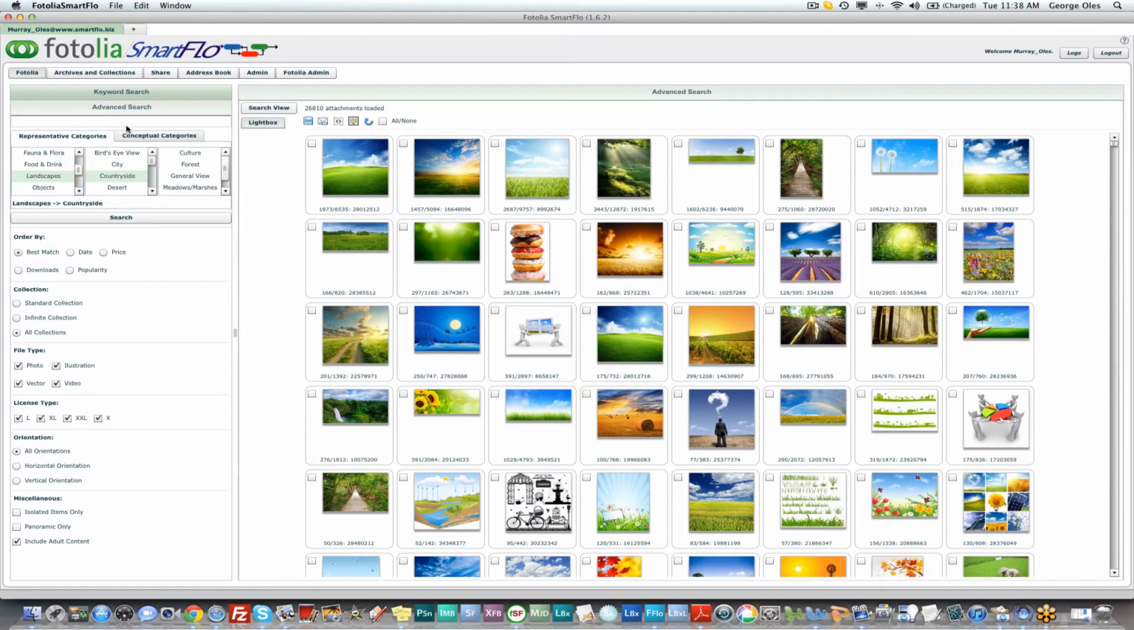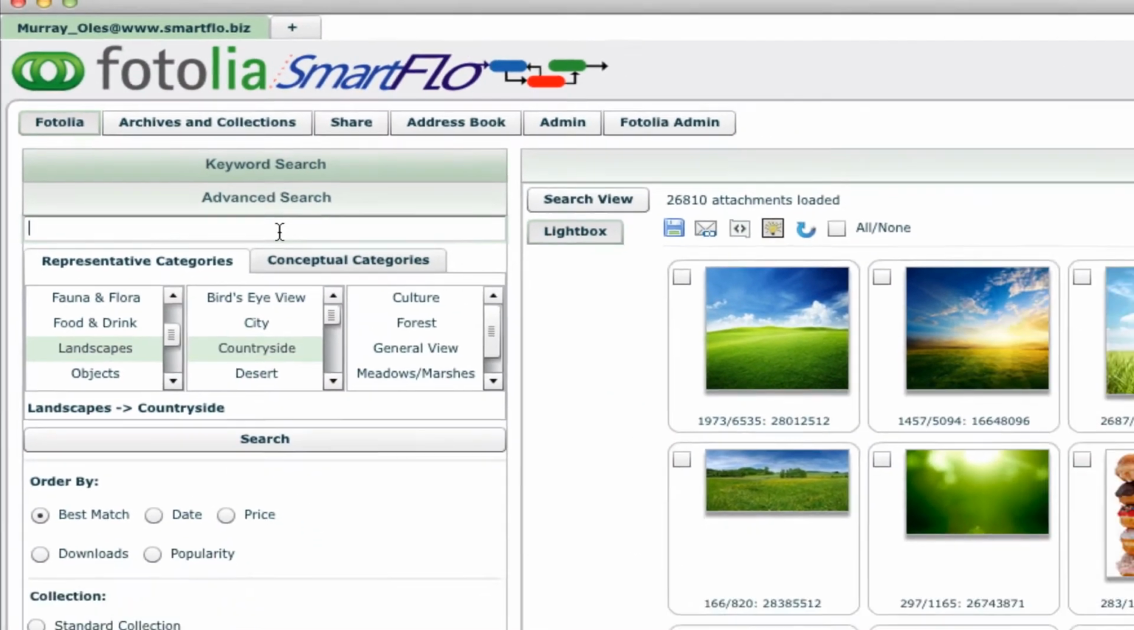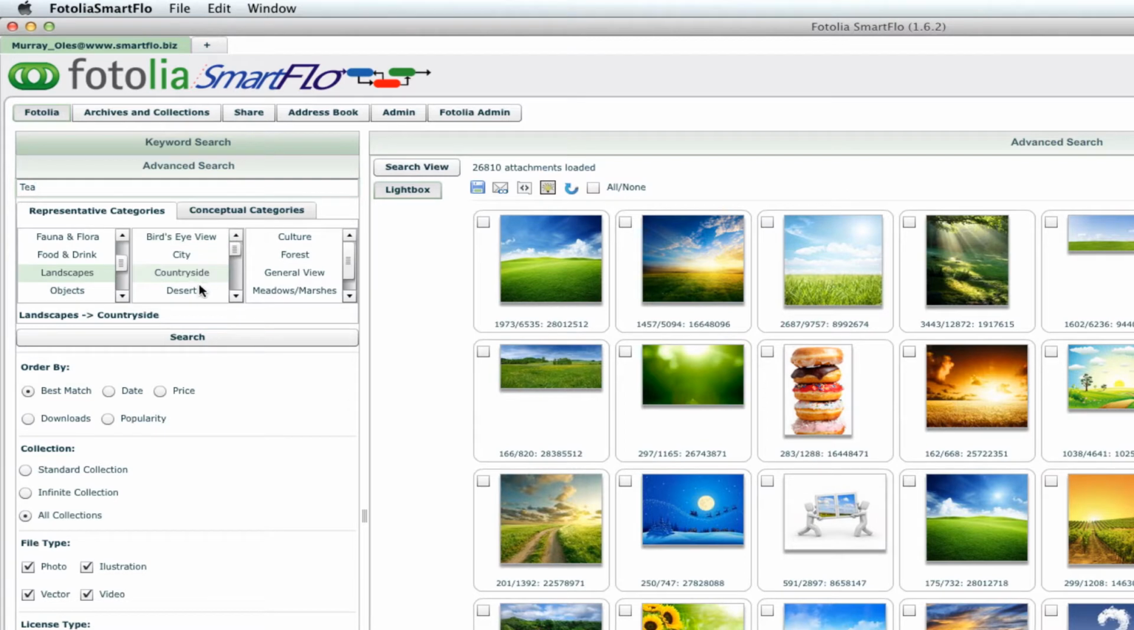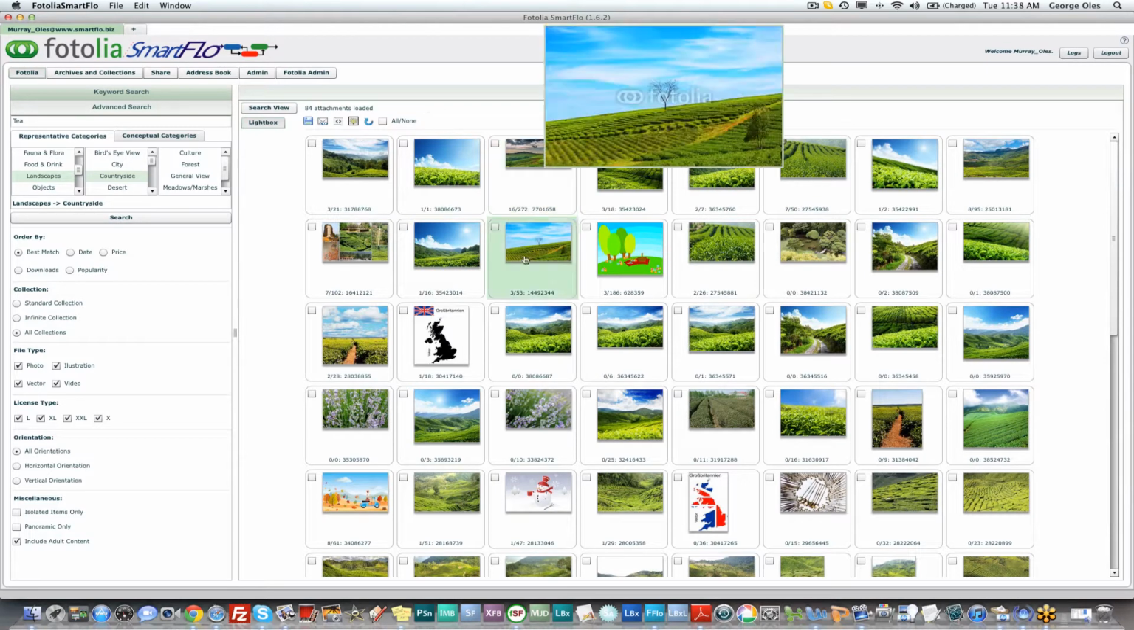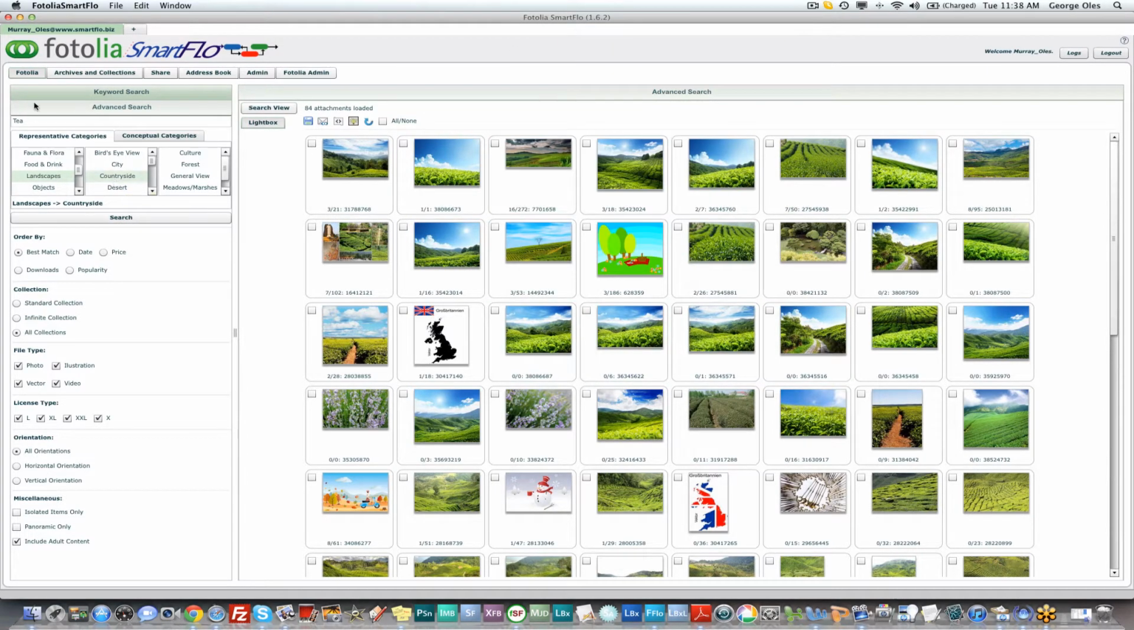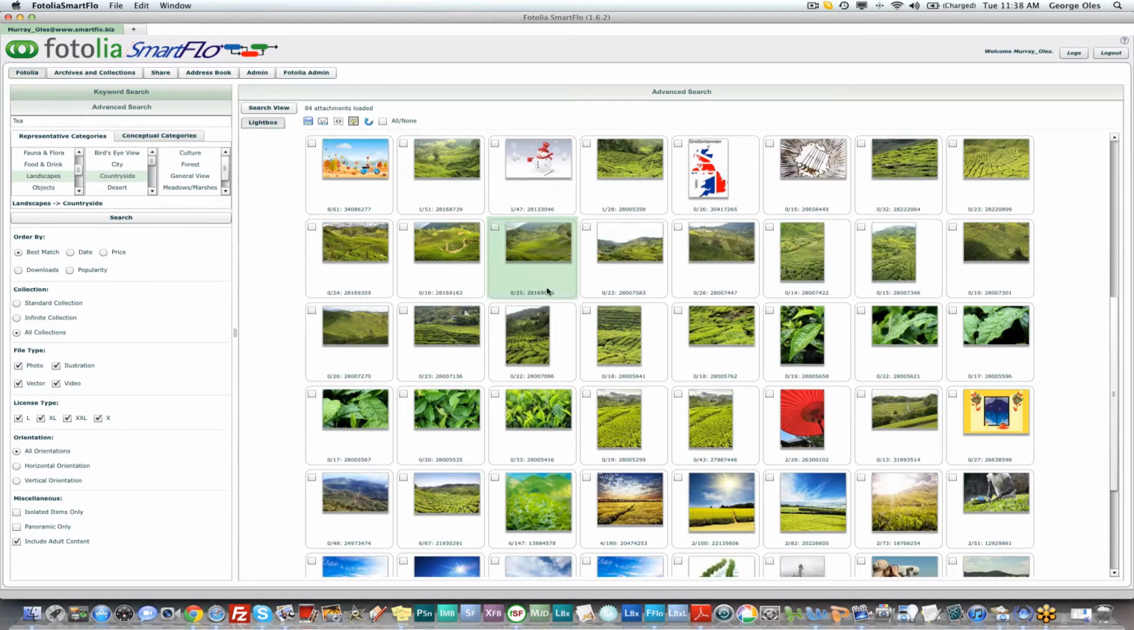You can narrow your search by typing in a keyword. I'm going to just type in tea, and I want to narrow the search because I'm looking to create a graphic for a tea package. And so now we're looking at essentially landscapes, countryside, but fields of tea for the most part.